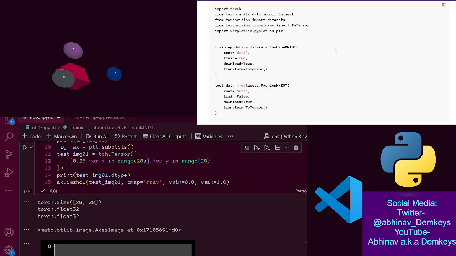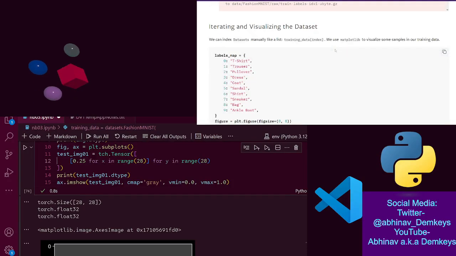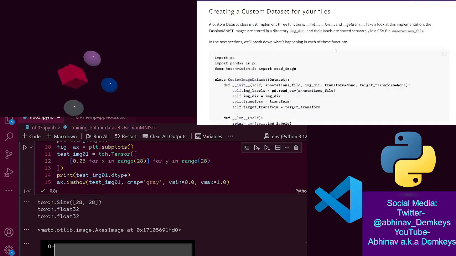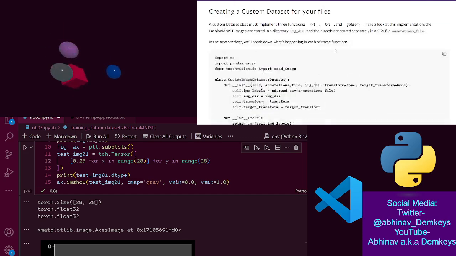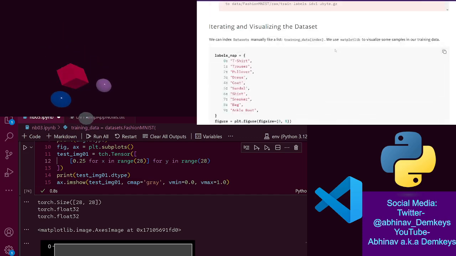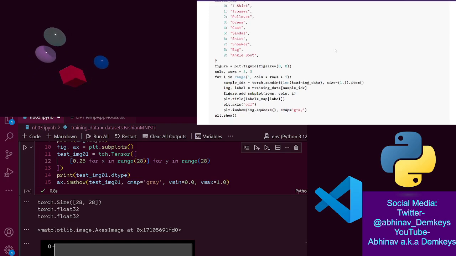Okay, so we are able to load the data set. Once we load the data set, we have iterating and visualizing the data set. We were supposed to be looking into neural networks, but we are now looking into this. I don't think I need to look too deep into it, because it goes further into customizing your own data sets and stuff like that. I just need to look into using the data set, iterating and visualizing. I think that's about it, right?